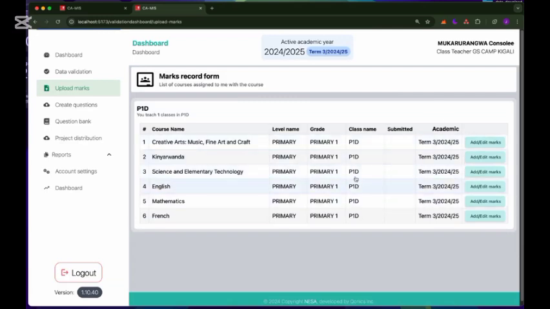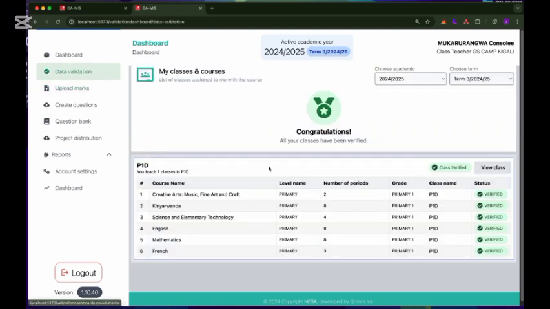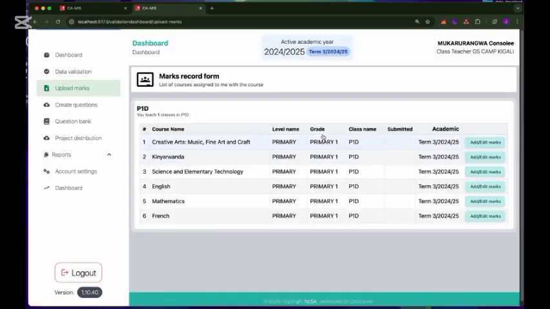And now the next thing I need to do is to make sure all the courses I teach are available on this page. If you miss one of the courses you teach, please reach out to the head teacher so that they can assign you to that course within the data validation. Now, if I click on data validation, you will see the list of courses that I have approved are the same courses appearing here. So it means in order to see all the courses you have, you need to do the data validation and make sure you have approved all the courses that you should be teaching in your class.